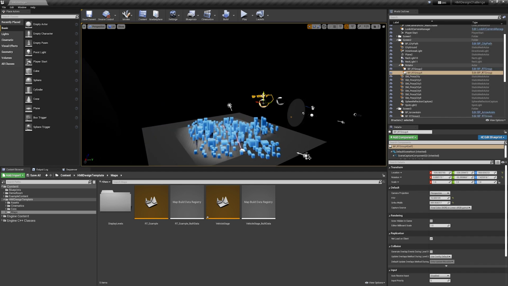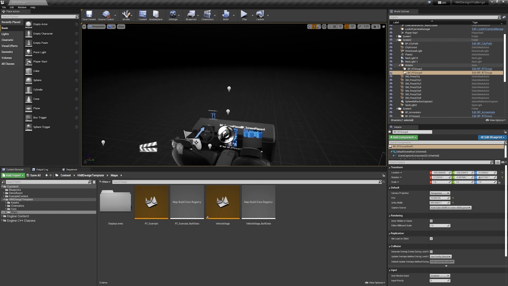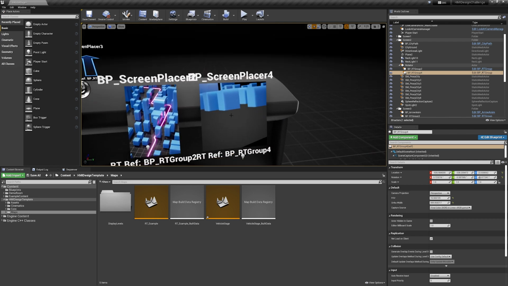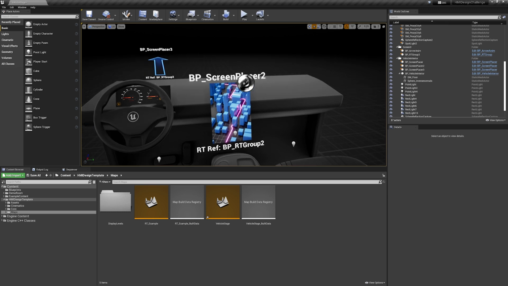But I was grabbing the screen there, or the dome. Yeah, you can see that it's quite easily updating, and it looks just like that. So that's the idea. So you want to place more screens, or you just wanted to get rid of these screens and add your own, that's where you can do that.